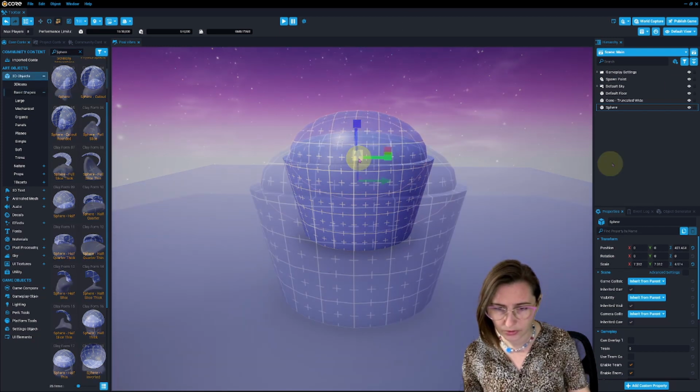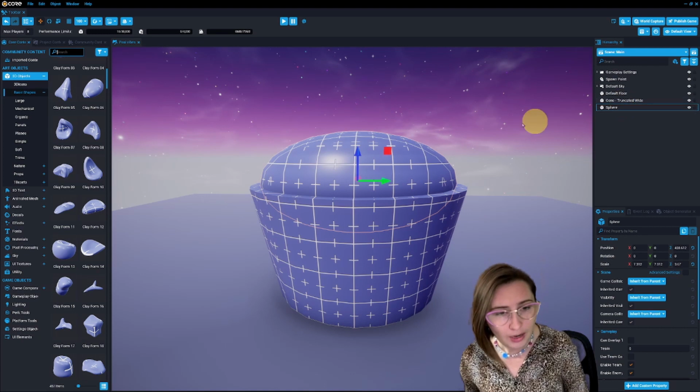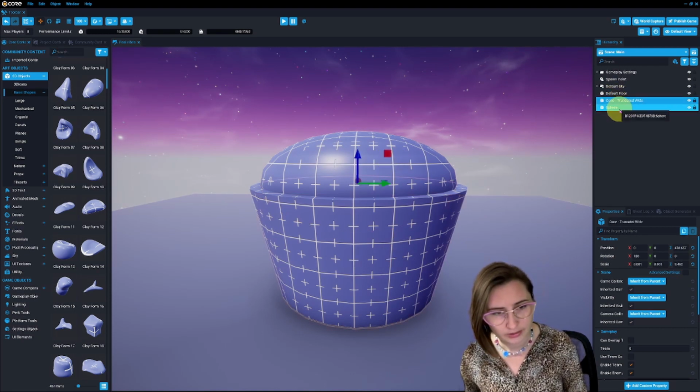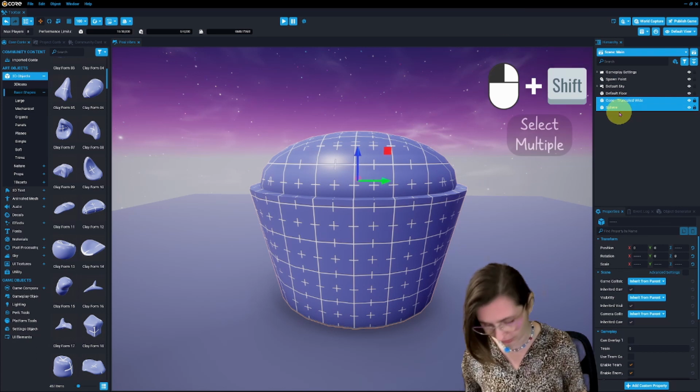using those same tools. We're going to put these in a group. So I'm going to select both of these. I could select them here in the viewport, or I could select them in my hierarchy. I'm clicking, and I'm using Shift.